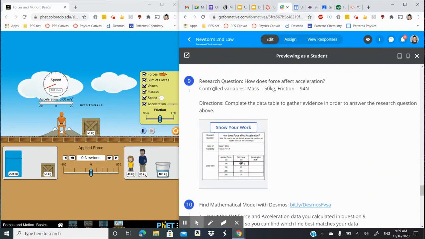Question 9, research question: How does force affect acceleration? Questions 9 through 12 are all seeking to answer this research question. We're going to have controlled variables. So our mass is going to be 50 kilograms. We're going to be using this box. And friction is going to be 94 newtons.